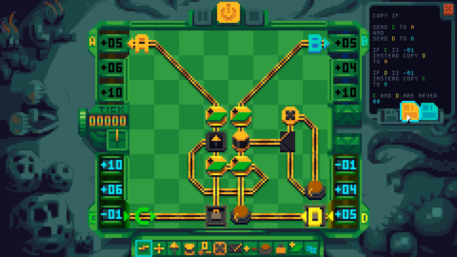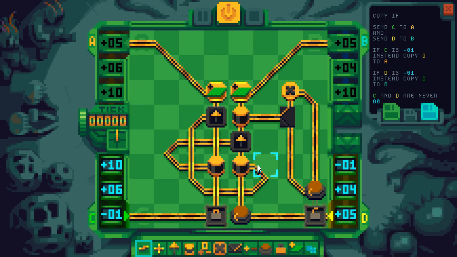This machine has a slight design flaw, so I've built a slightly better one, though it looks more convoluted. Send C to A, and send D to B. If C is a negative 1, send, in addition to sending C to B, send C also to A. And if D is negative 1, copy C onto the B track. C and D are never zeros.